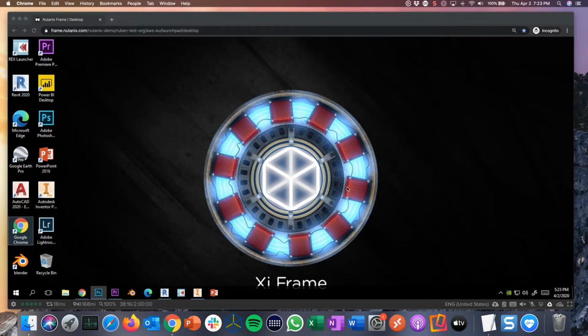I'm using a MacBook, could be any device. I'm using Chrome, can be any browser. And I'm running different applications in my virtual desktop. These could be office productivity applications, browsers, high-end graphics, cloud workstations, legacy classic applications. Run any application in a browser.